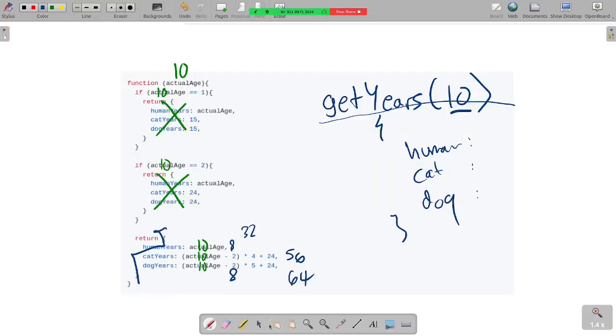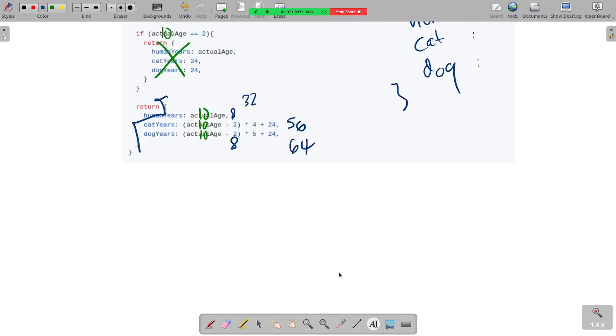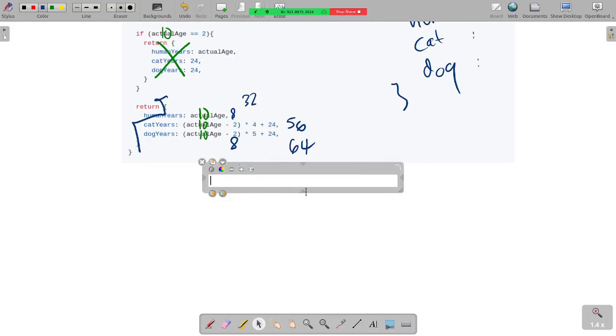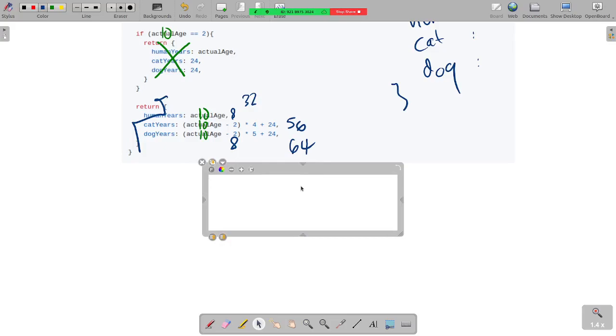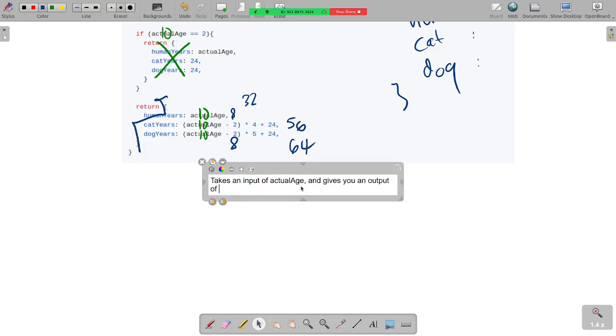So if we're following the instructions, let's see, Scott, give it a crack. Describe what this function does. This function takes an input of actual age and will give you a return, or give you an output, pardon me, that shows the actual age in human years and the conversion into cat years and dog years.